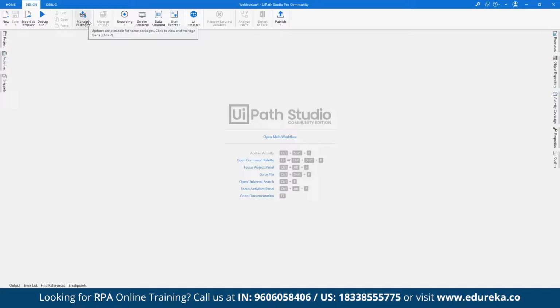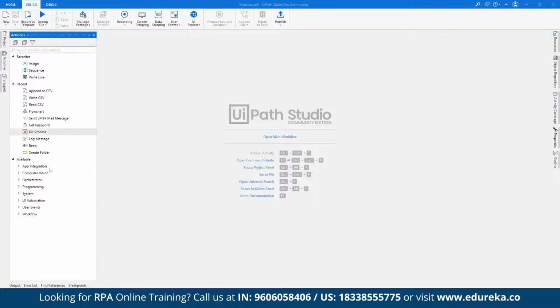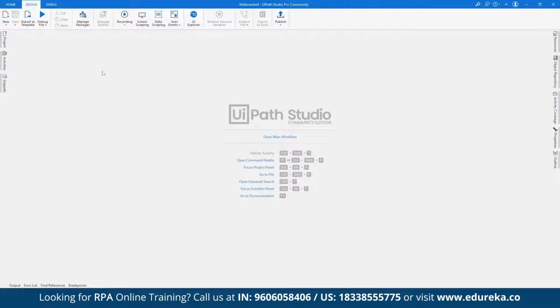So what do you mean by manage packages? In UiPath you have to download a few dependencies if at all you are using the activities, right? So you are using these activities to automate your business process. A few of the dependencies or packages that you have to download can be downloaded using the manage packages here.